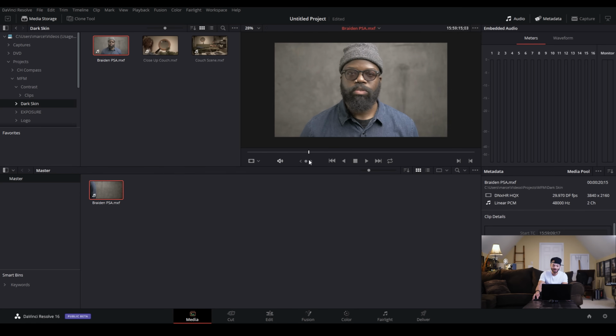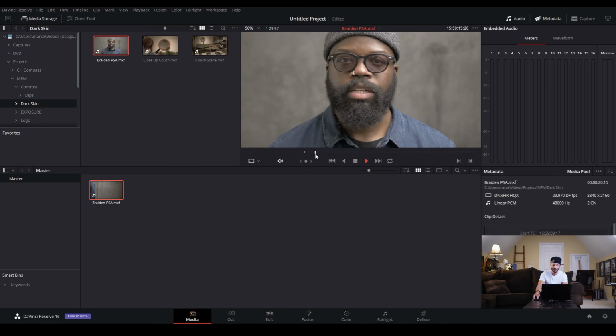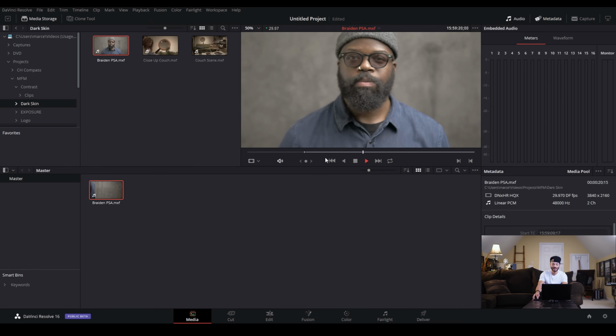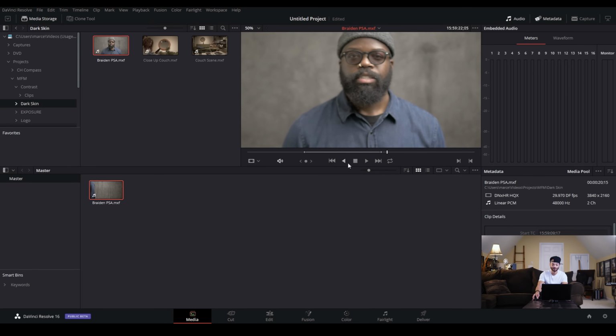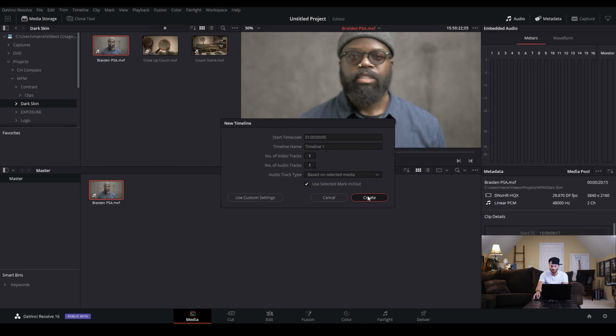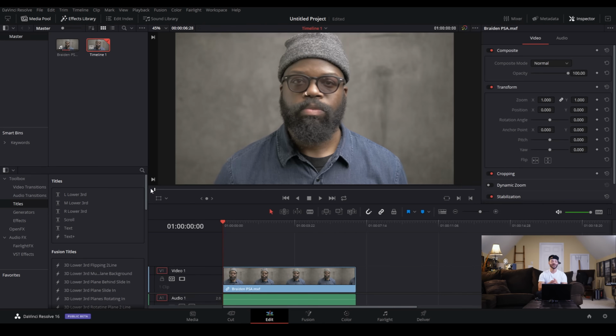And I've got this portion of the clip here where he's talking and he's out of focus, and the camera pulls back to bring him into focus. And then it keeps pulling back and he kind of fades out of focus. Boom. So now we have our parameters set here and we can right click this clip and create new timeline using selected clip. Create, bada bing, bada boom. There's our timeline with just the portion of the clip that we wanted.